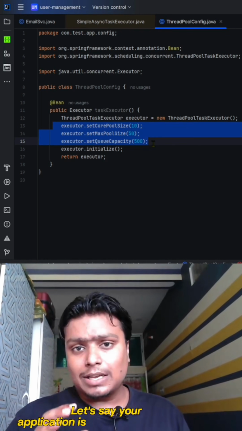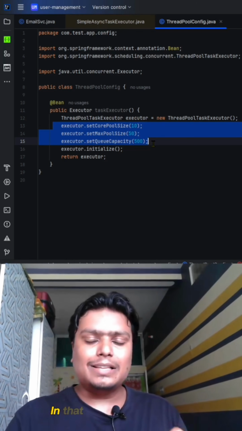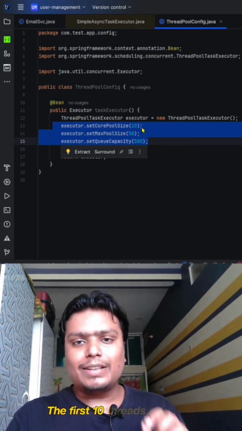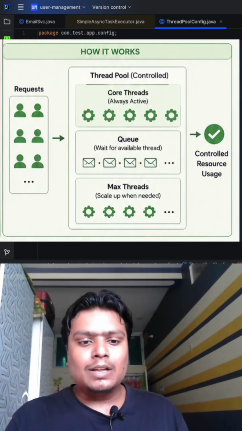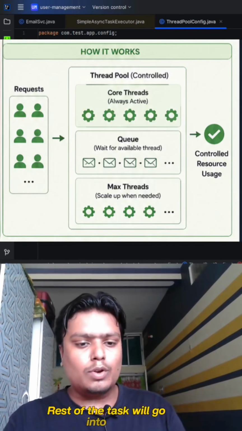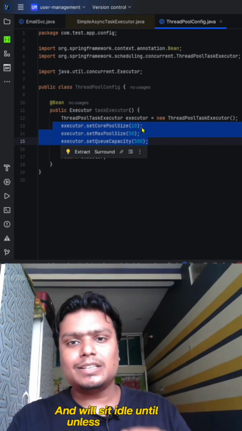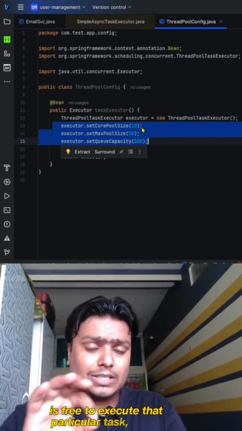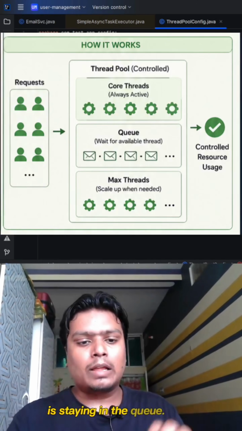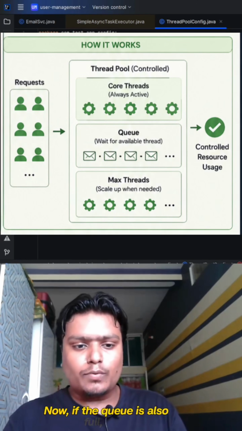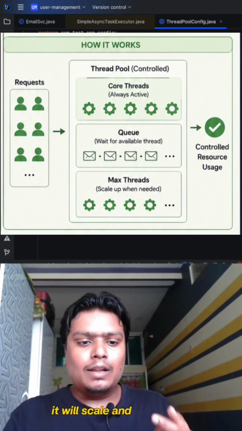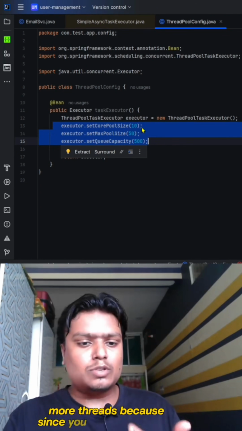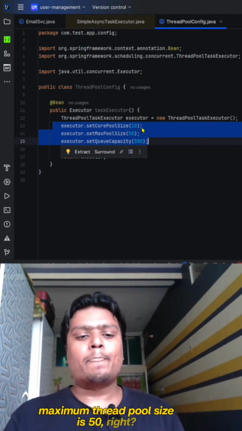Let's say your application is getting thousands of requests in a second. In that case, what will happen? The first 10 threads will try to execute 10 tasks. The rest of the tasks will go into the queue and will sit idle until a thread is free to execute that particular task which is staying in the queue. Now, if the queue is also full, then it will scale and create 40 more threads, since you have defined the maximum thread pool size as 50, right?